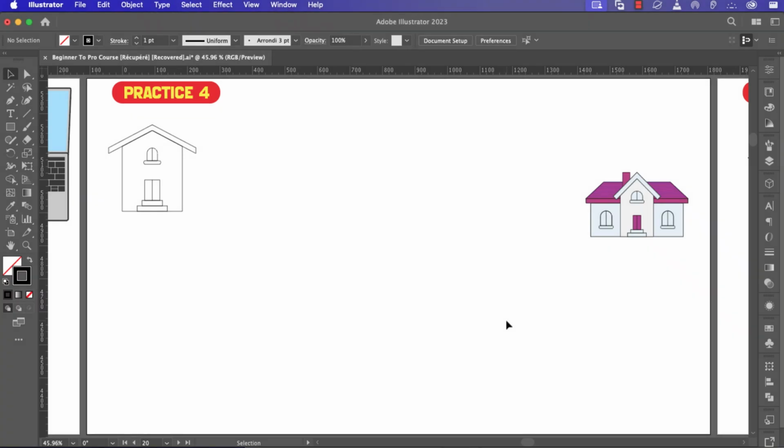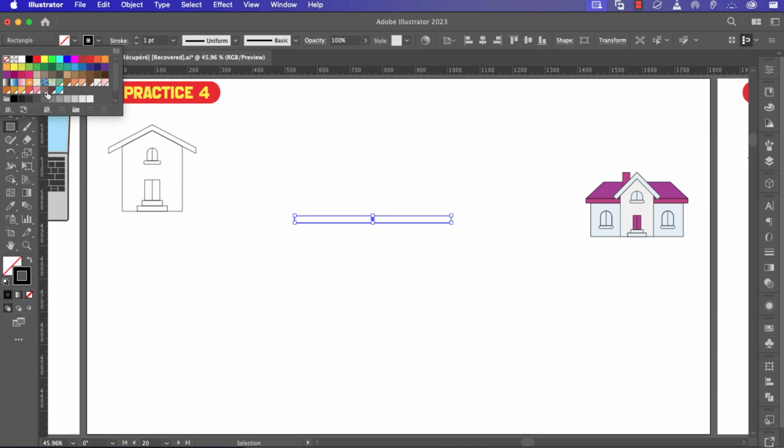Okay, welcome back. The next design will be this house design that's here. Okay, we'll start with a rectangle tool. If I hit M on my keyboard, I can create a small rectangle like that and add this color and this color. Okay, fine.